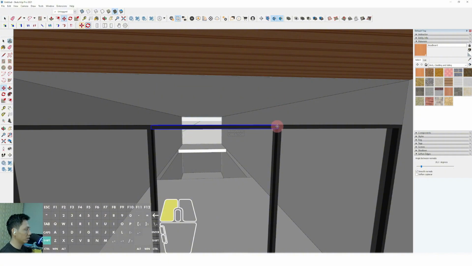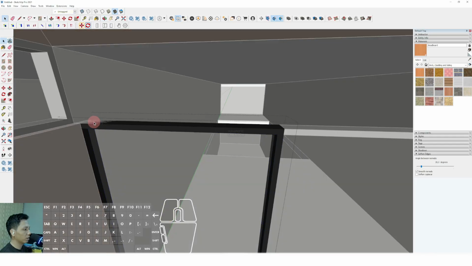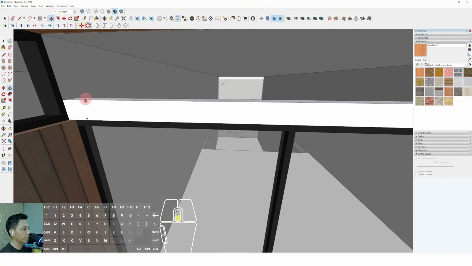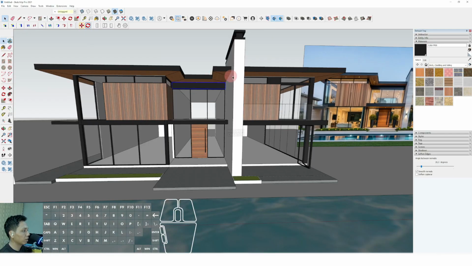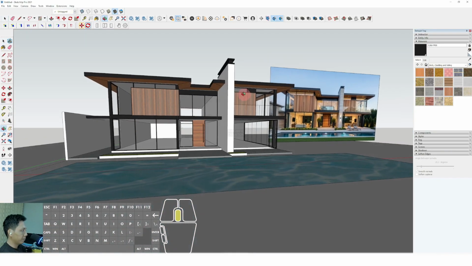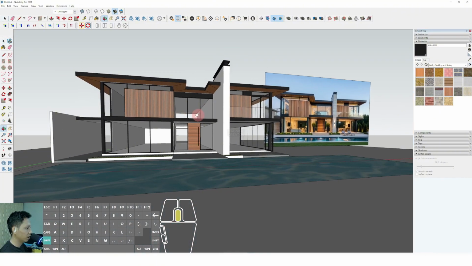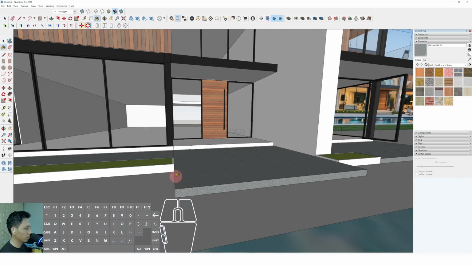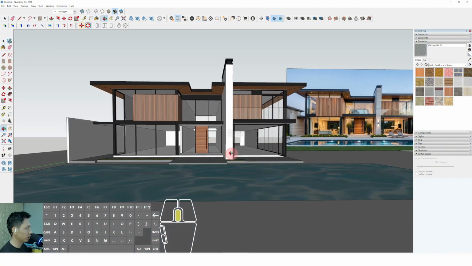And now we can select rectangle. We can select this rectangle and push it up until this position. Then we can triple click, right click and make group, and assign the perfect materials. Okay, and this is the progress so far. And don't forget to assign the planter box structure.